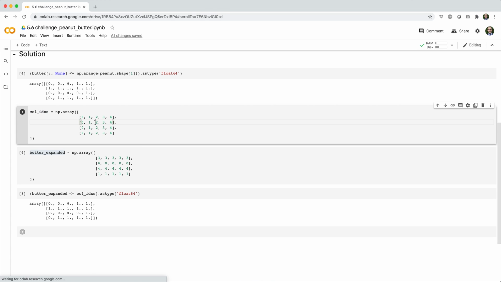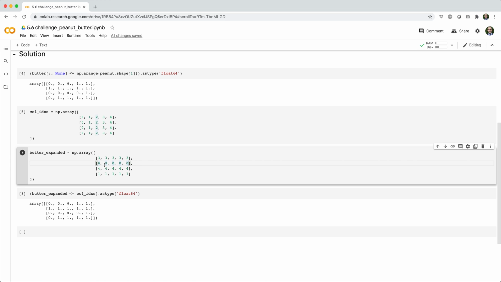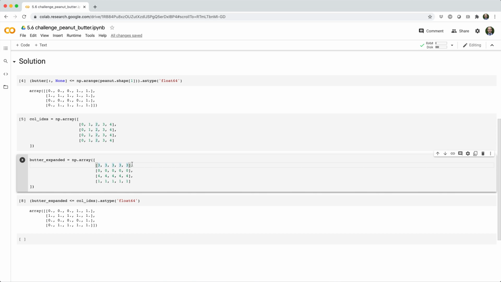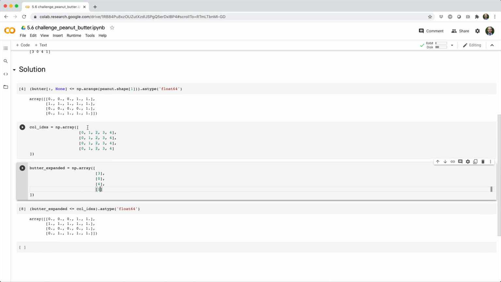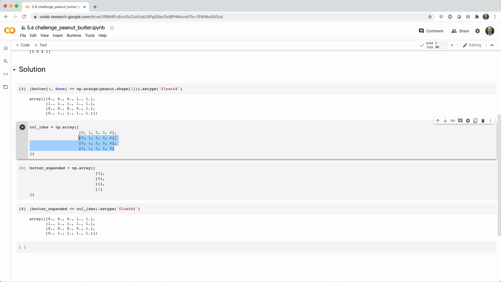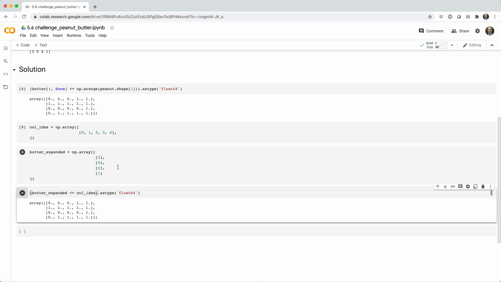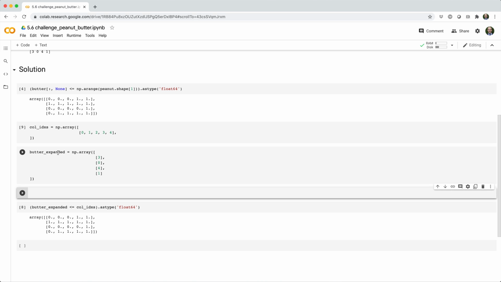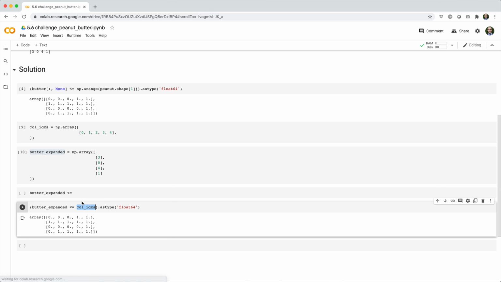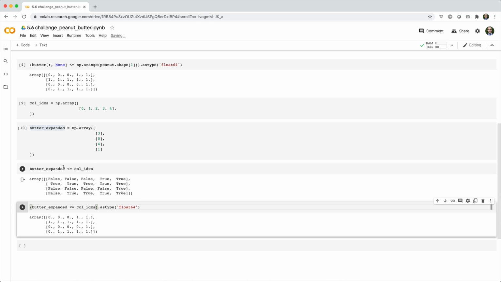Now, what we want to clean up is this array and this array. We want to make these a little bit more dynamic. Well, there's a lot of repetition here. So let's just make butter expanded a 4-row by 1-column array like this. And you can kind of see the repetition here as well, so we'll reduce this to a 1-row by 5-column array like this. And I'm going to go ahead and insert a new cell here. And so now if we do butter expanded is less than or equal to col indexes, the result actually broadcasts to the exact Boolean array that we wanted.